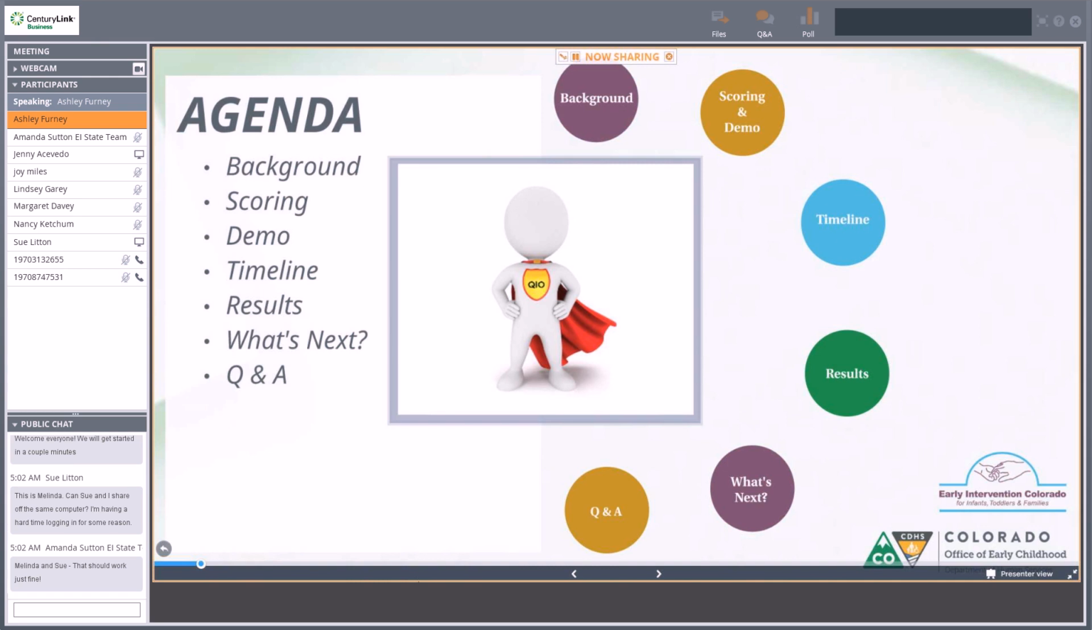Go over scoring, so how do we score quality? We'll do a brief demo to look at the tool, and I sent out the link ahead of time, so hopefully you had some time to play around in the practice tool. We'll go over the timeline for QIO activities, talk about what we do with results, discuss what's next, and then we'll have a question and answer at the end, but feel free to type questions into the chat at any time as we go through the training. And you're all on mute right now, but I'll take a couple pauses for questions as well.